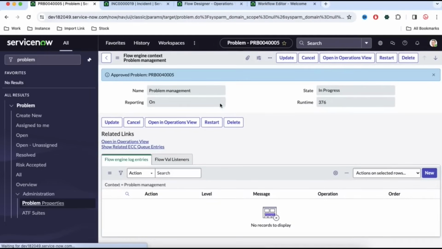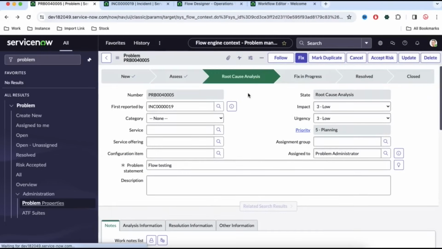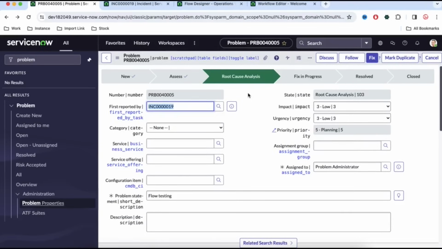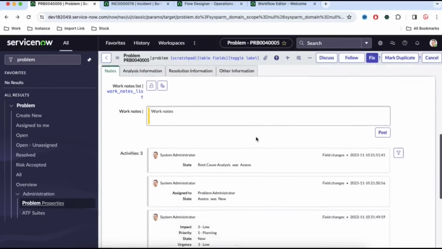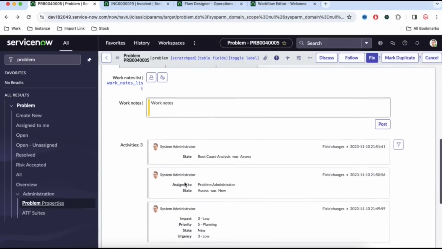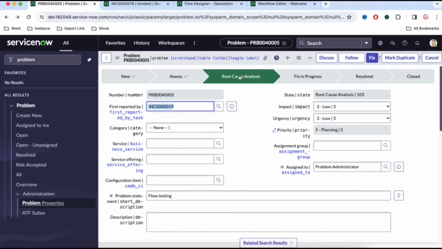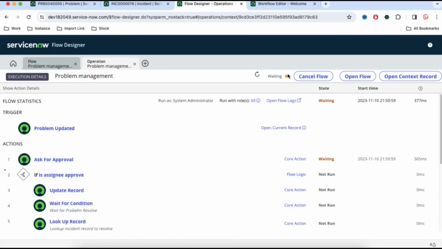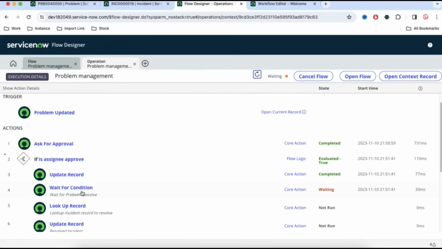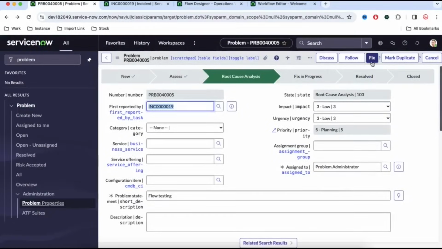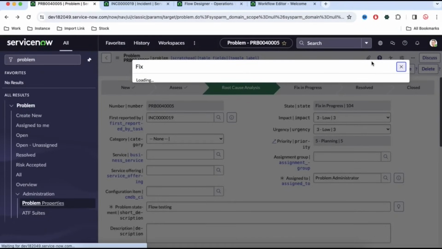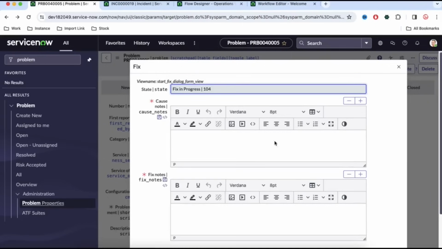So this flow is approved, and if I go back to the actual problem, you can see the flow automatically set the problem state to root cause analysis. If you go back to the flow designer and refresh, you can see this condition is satisfied. It updated the state to root cause analysis, and it is waiting for the problem to be resolved. So let's click fix. Once we click fix, there are certain mandatory fields. Let's fill that.